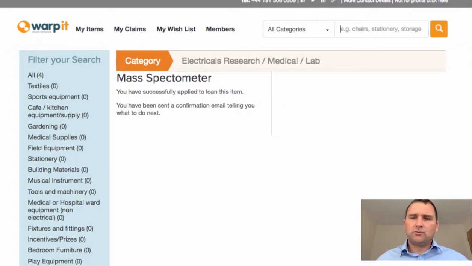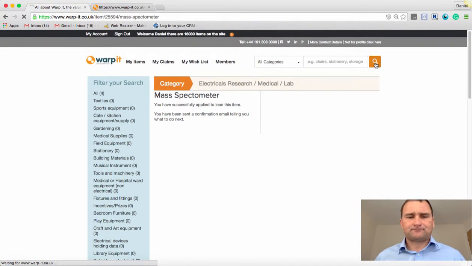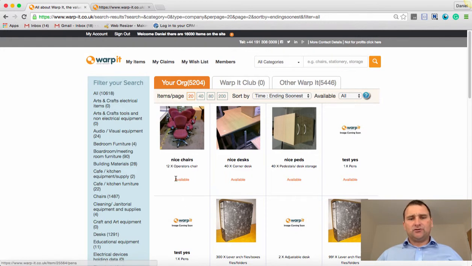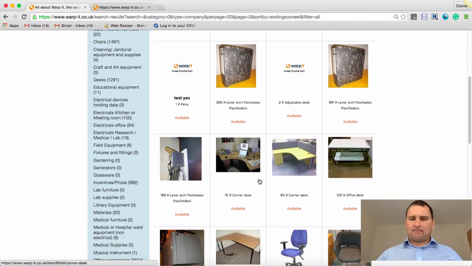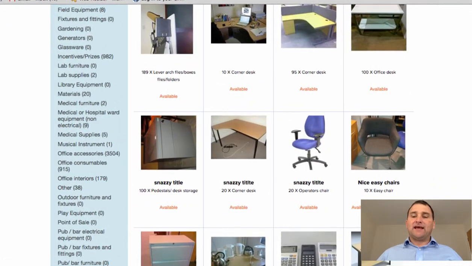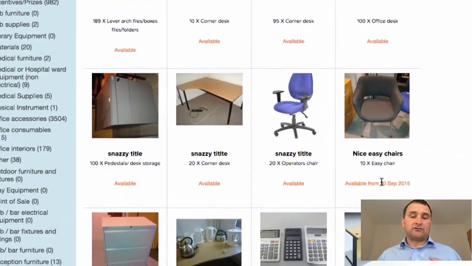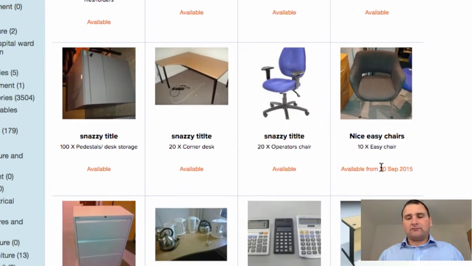So let me show you some more of the search facility, okay? So I've just done a blank search there. You'll notice that some items are available now, okay? But some items aren't available yet. This is because they're part of either a lab clearance or a building clearance or a room clearance, and staff are still in that room, okay?